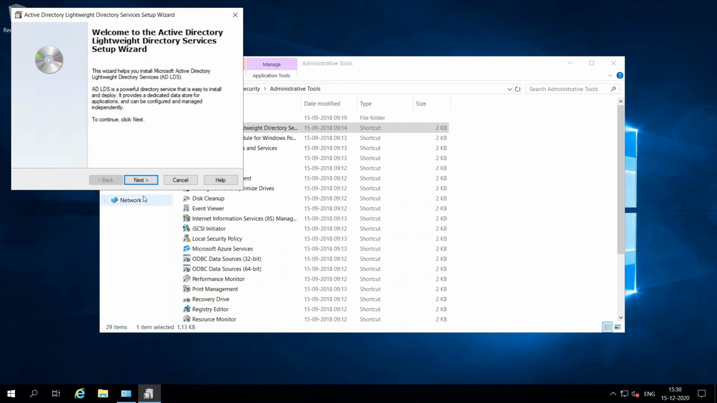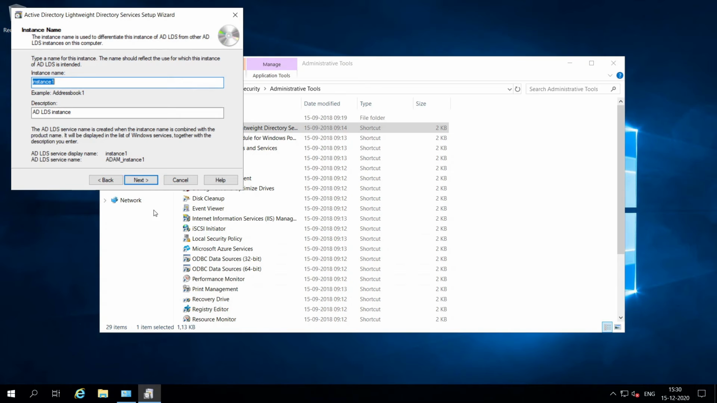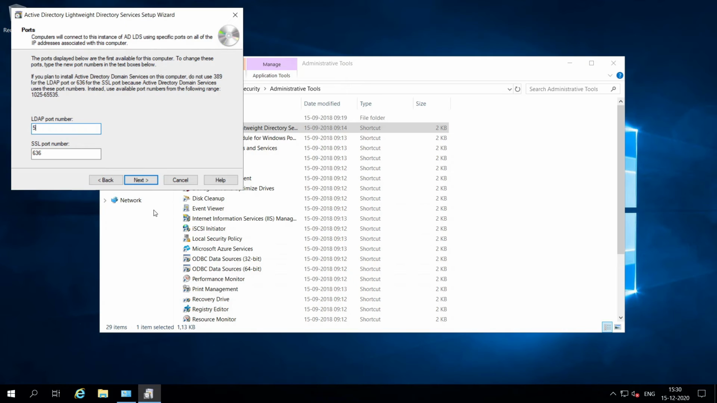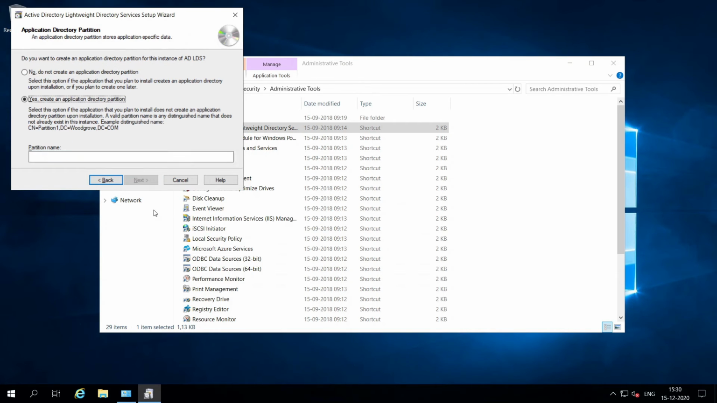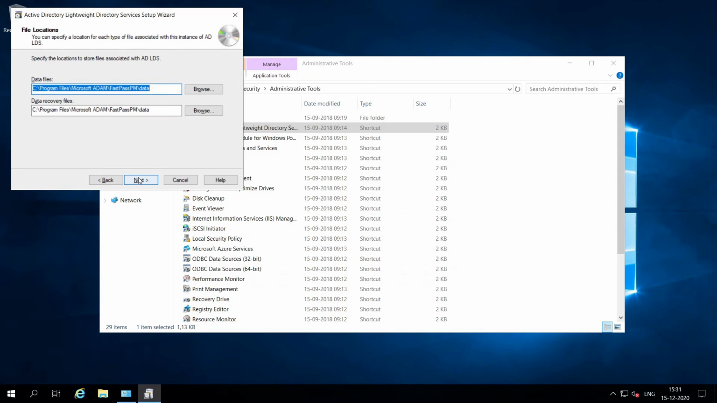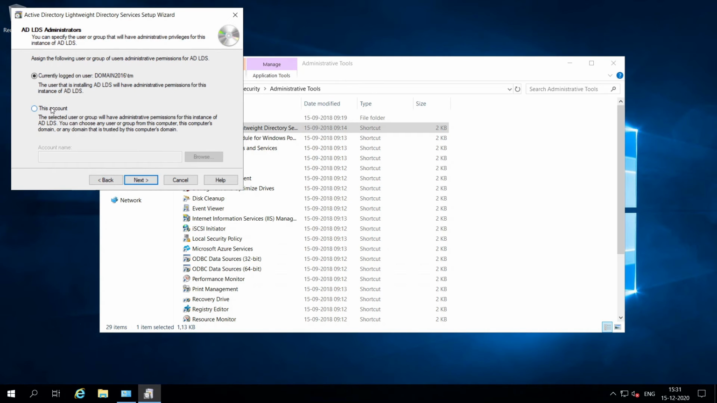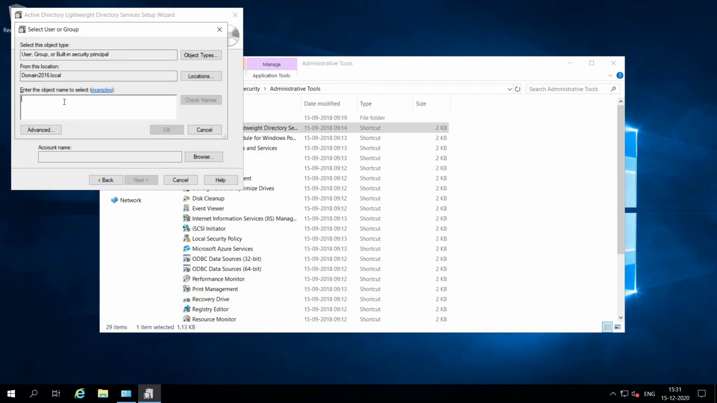Perfect. Next up is creating an ADLS instance, and this is how you do it. The name you give here will be an actual Windows service. Then put in 50,000 and 50,001 for the default port numbers. And next up, you'll need to create an application directory name, and that is by default O=PasswordManager in camel casing like that. Please stick to that. Next up is the user that can actually access the ADLS instance, and that would be our FP Adam user that we created earlier.